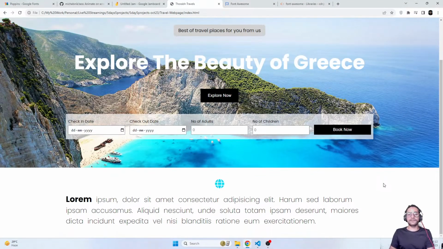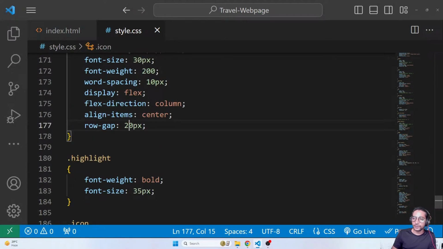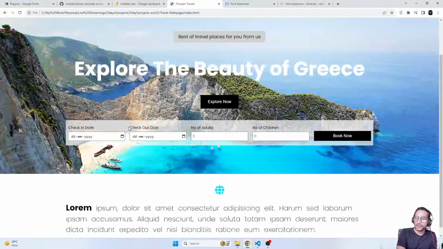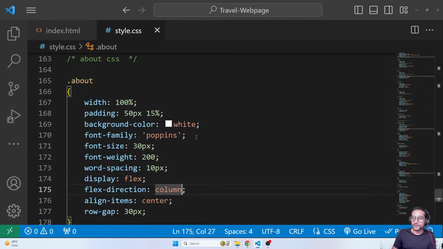Is that clear, guys? Everyone understood how we gave color? So we just figured out what this color is and we just gave it to this icon. Okay, and that's what we wanted, and that should be it. And I think row gap of 30 pixel will be good. So guys, that's all about the about section. Okay, everyone. So now we are good to go.